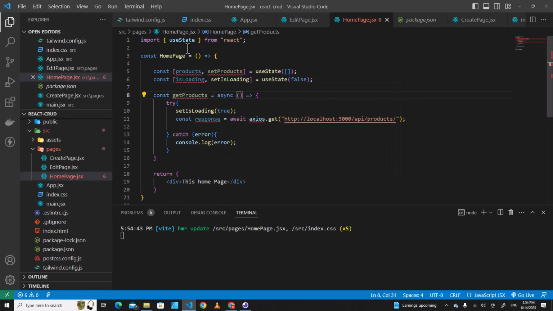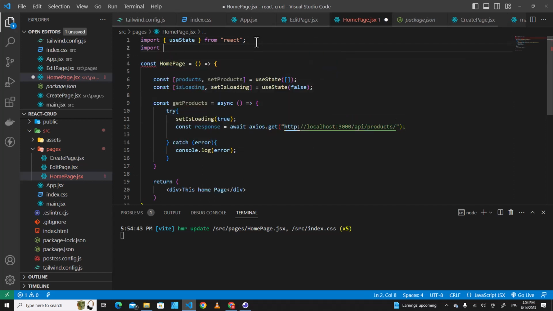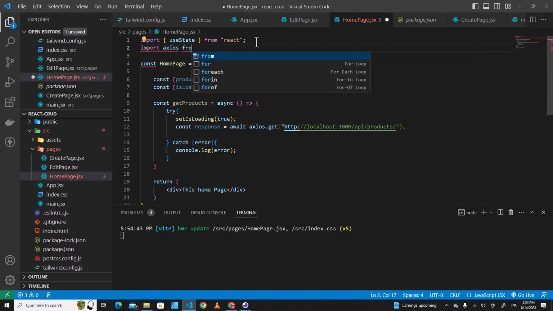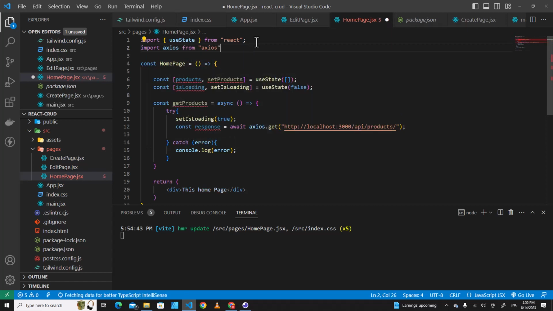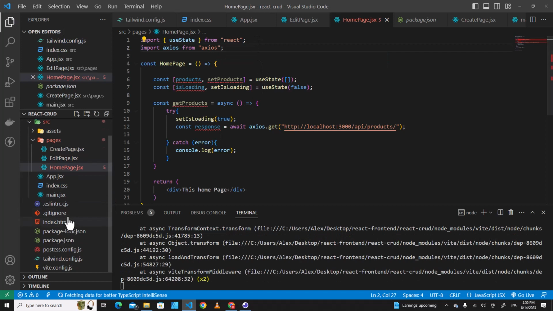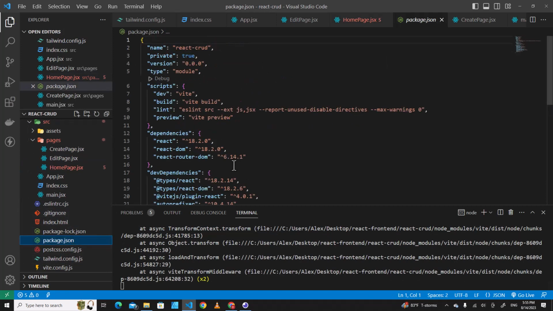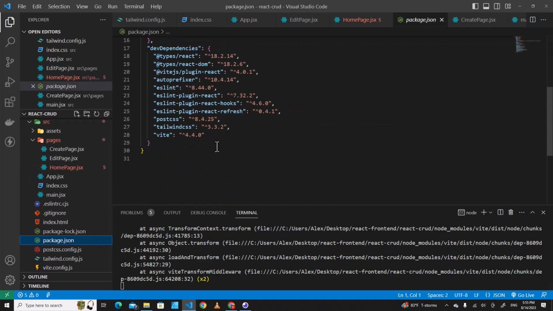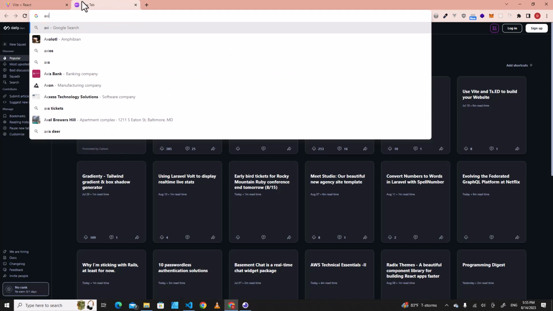Okay, and we have to import Axios over here because we use Axios here. So import Axios from Axios. Let me check if I have installed Axios. We haven't installed Axios, so let's install Axios together.